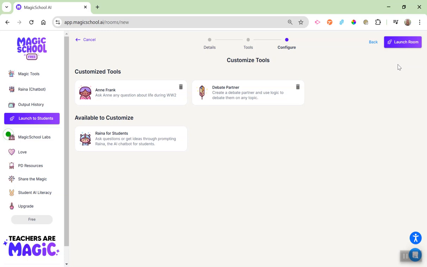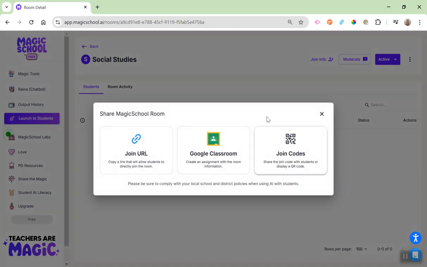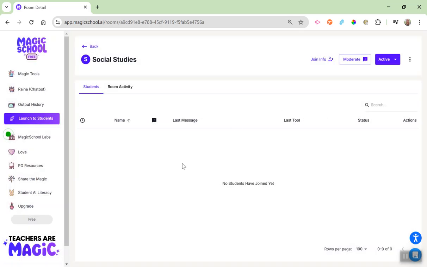All right, so now I've created my custom tools, and then I also have my Raina available to me. When I click launch room, it's going to give me 3 different ways that I can share this room with my students. Typically, I go the join URL way. You could also do Google Classroom, or you can do a QR code if you have students who have phones that are allowed to use them in class. So that's one way that you can share.